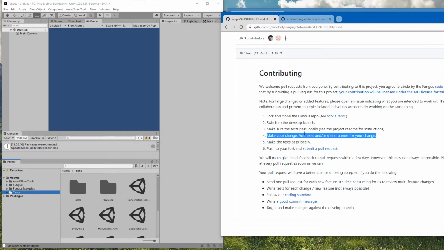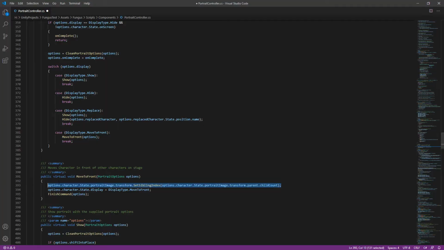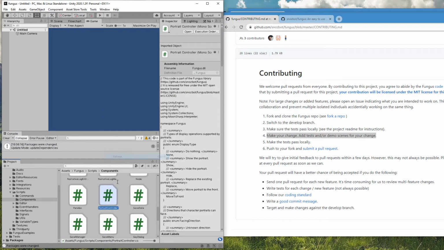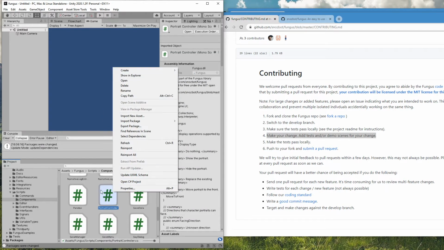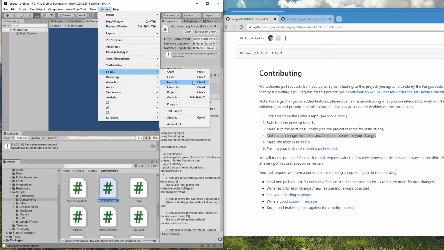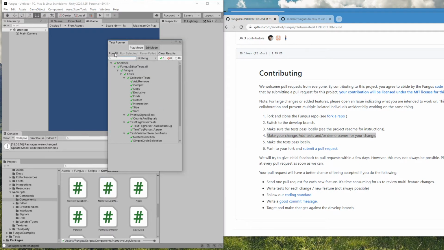Make my change. All right, so portrait controller. Here it is. Down here, we just need to add dot, what was it? Parent here and here. Save it, close it. Just gonna Control R, refresh. Is that all right? Reimport. Okay, I guess that's it. So now let's run the tests again.